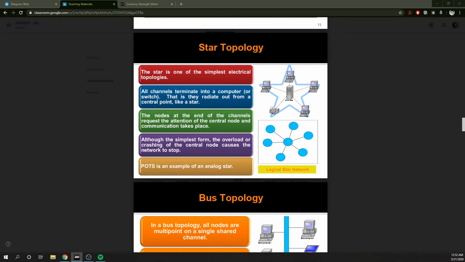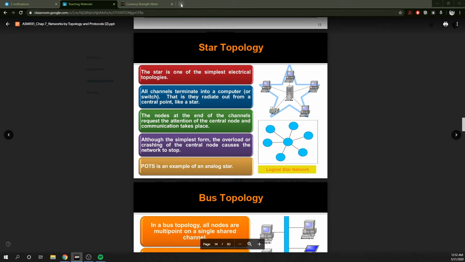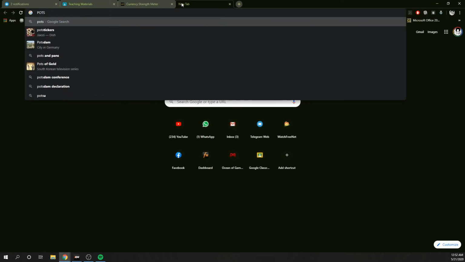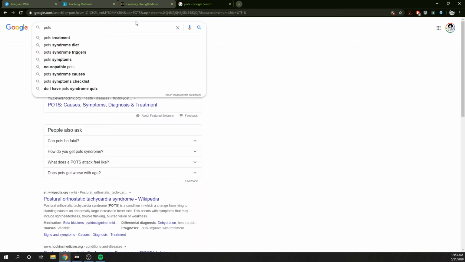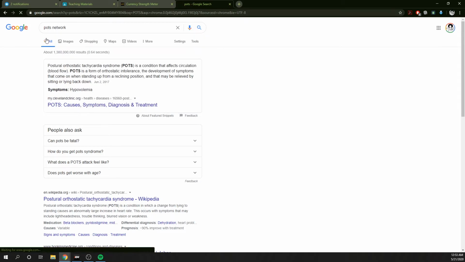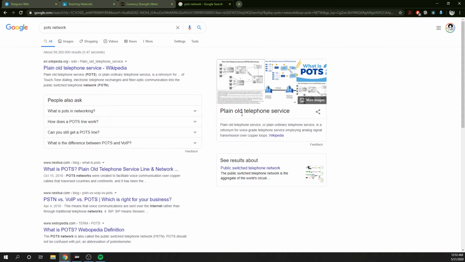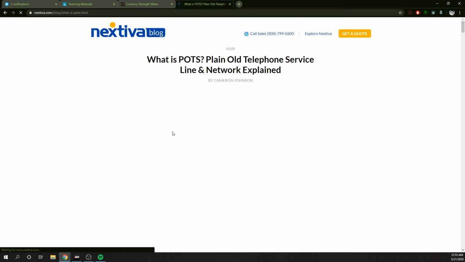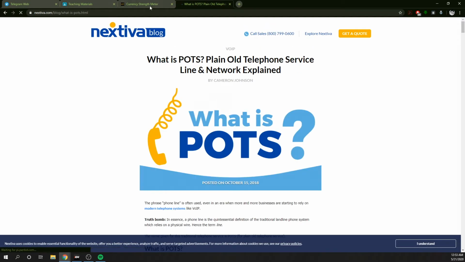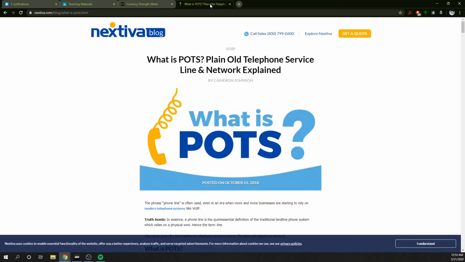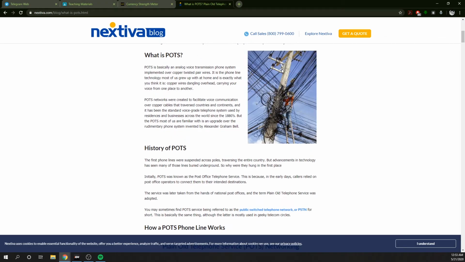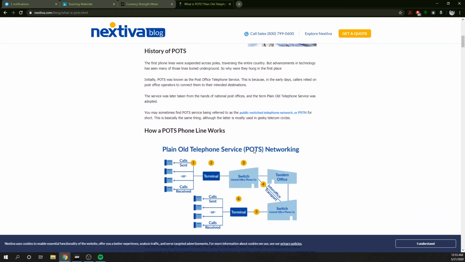Okay, do you know what POTS is? I'm not sure about this POTS. POTS network. Plain old telephone service. Yes, plain old telephone service. Okay, is this the central point connecting to many phones over there? Yeah, it can be.